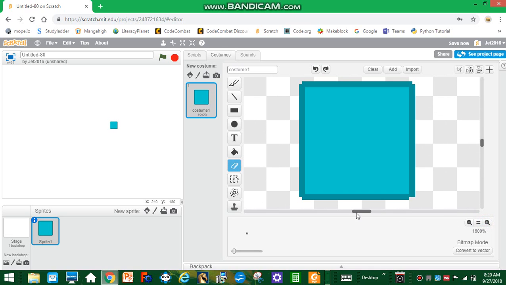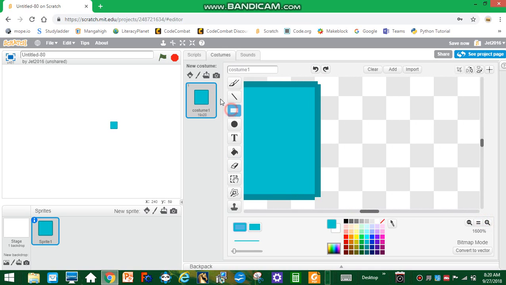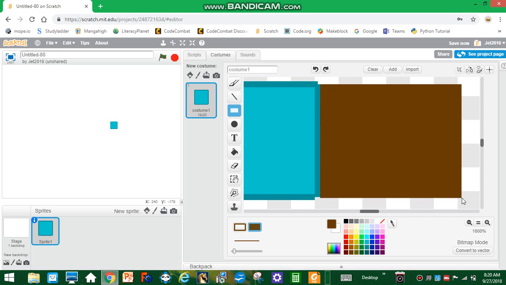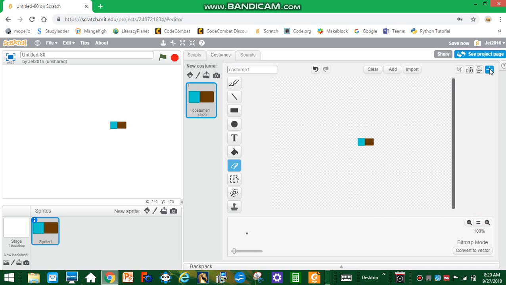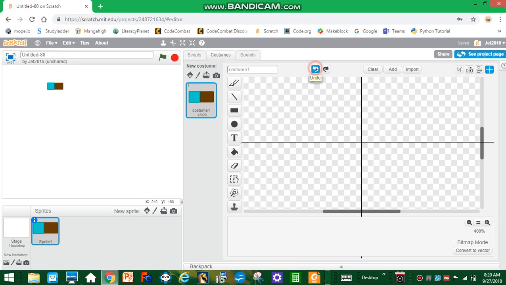Zoom in to draw the shell. Just the right spot of it. And then make it equal and put it in the center. That's good enough. And go down.